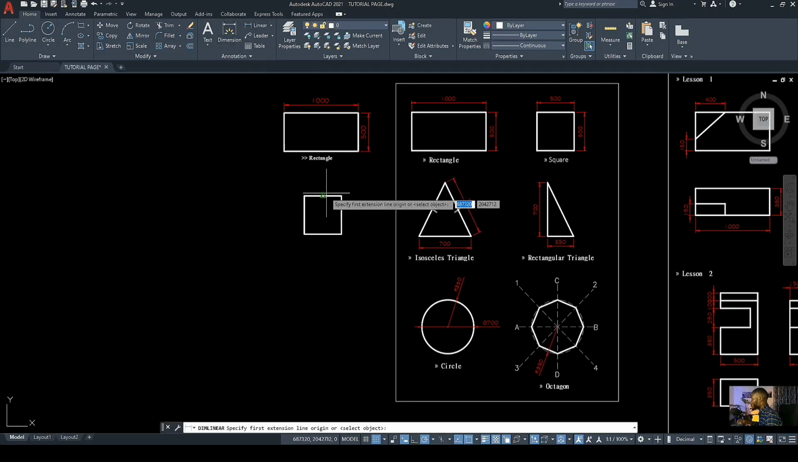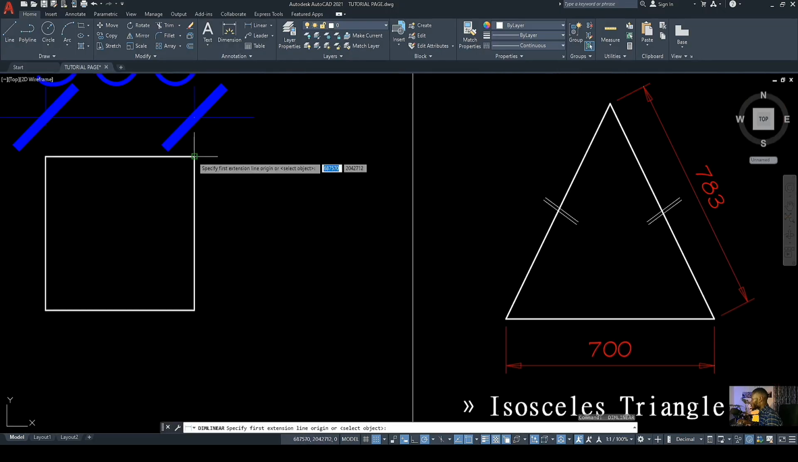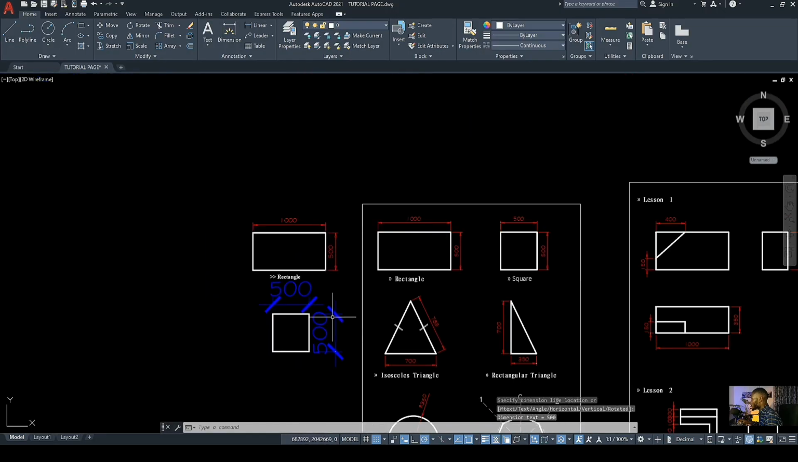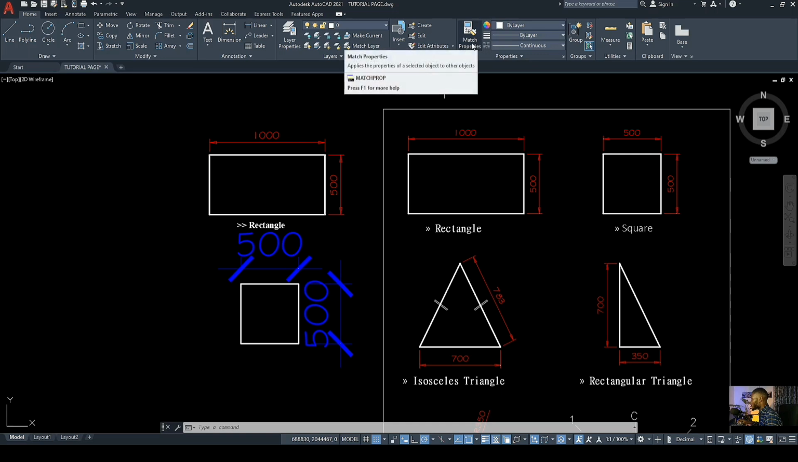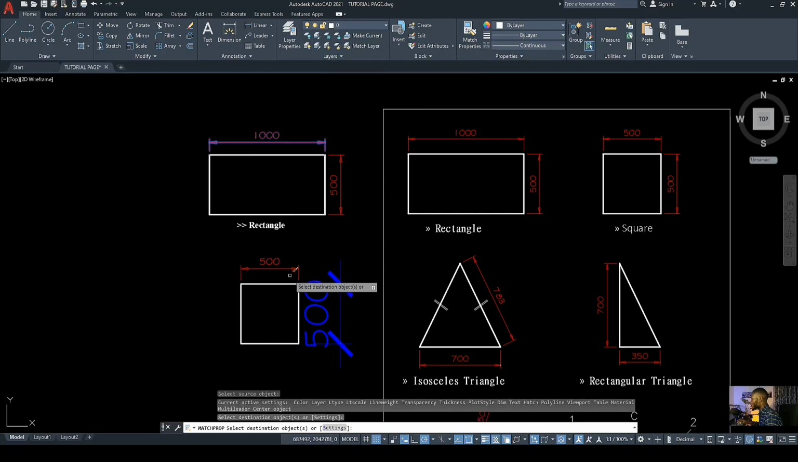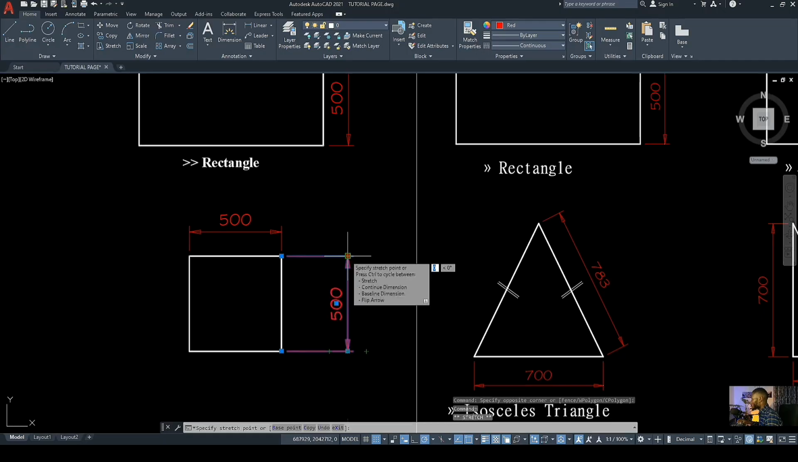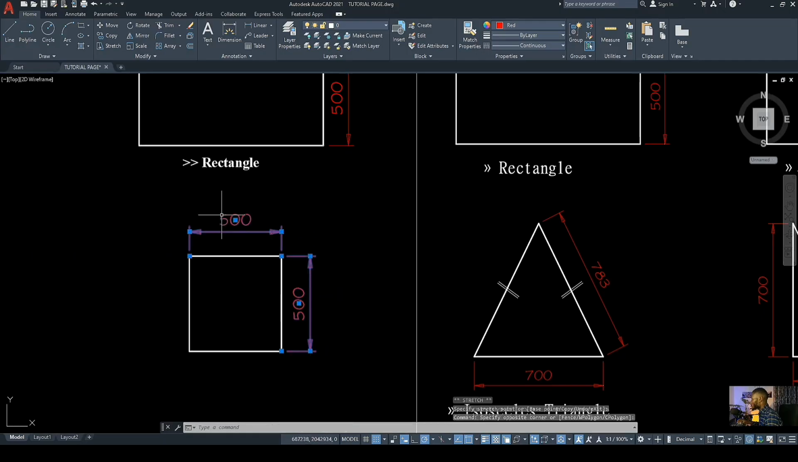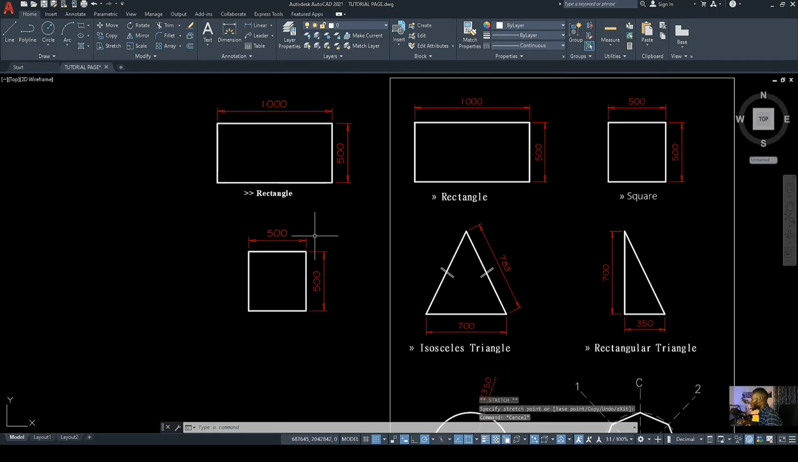Same thing, we go to our linear dimension, we pick these points, we add our dimension. We also pick the right hand side and add our dimension. Our texts are not the same as the previous one, so we'll use the same method of matching property. We pick Match Property, then click on this, then tap it, you see. We now have identical properties with the previous one. So you see how it's becoming easier. The more you understand all these tools, the faster your work is on AutoCAD.